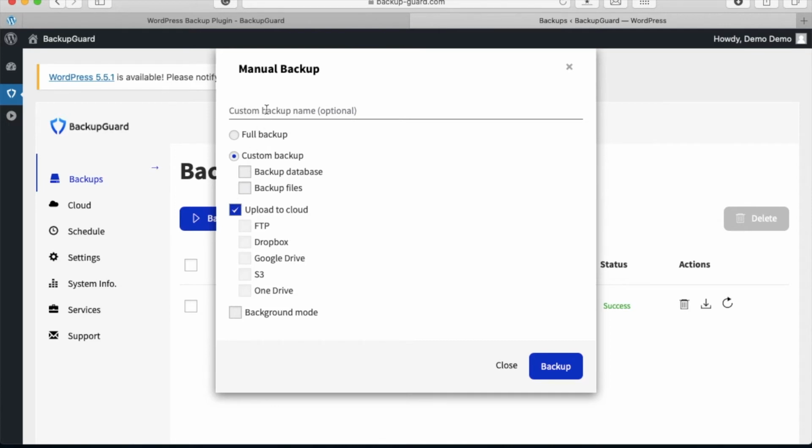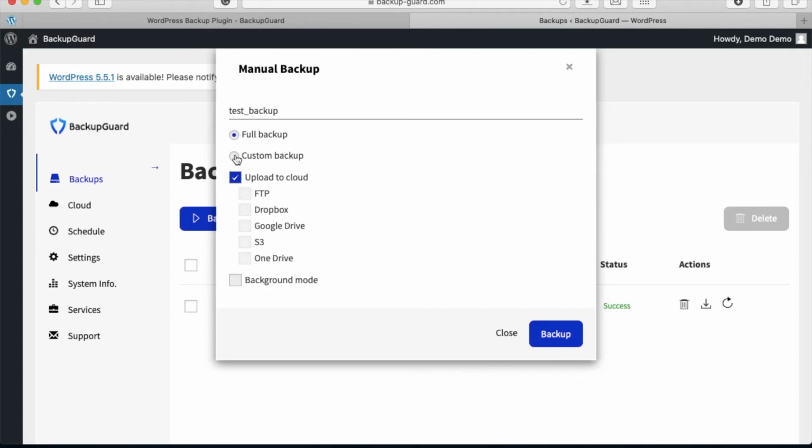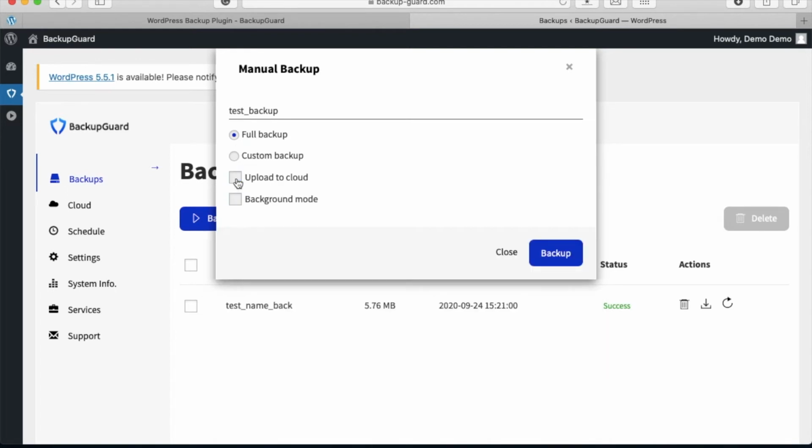So let's say we want to create a test backup. We want to make it full, and we don't want to upload it to any cloud. So we'll keep it here, and after finalizing the customization of the backup, we click on the backup button.